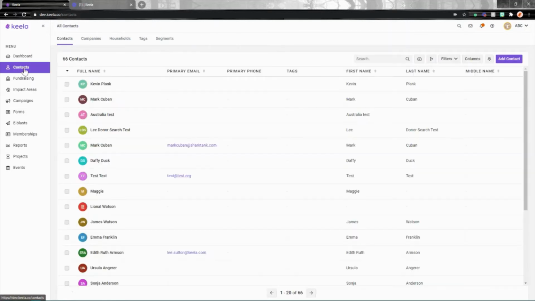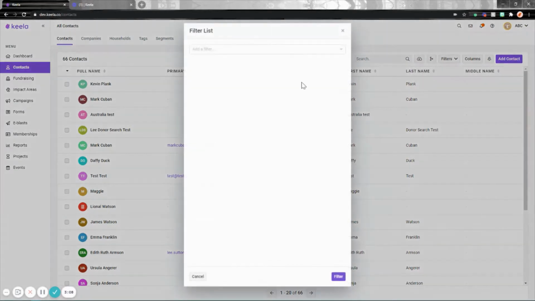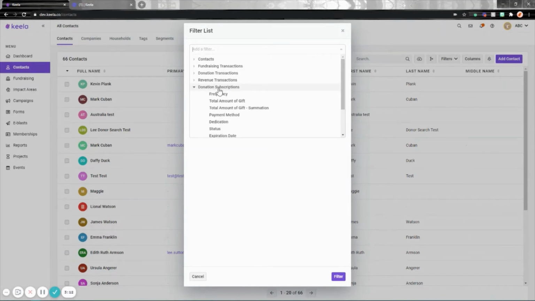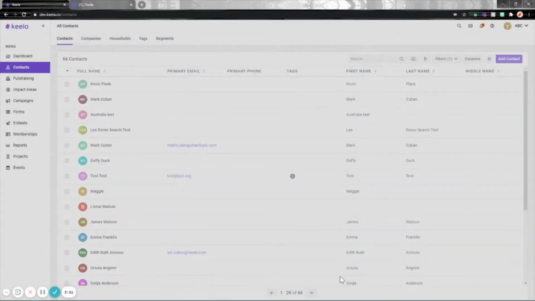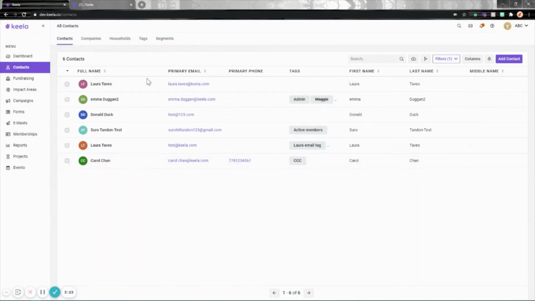So I'm heading to contacts, and I want only those contacts who are recurring donors. So if you need to apply any filters or narrow down your data, just make sure you add the filters first. So that's what we'll do. I'll go here. I'm looking at donation subscriptions, so those recurring donors, and I'd only want to see those that are active. So I'll select status as active, and now I can see all my active recurring donors in here.